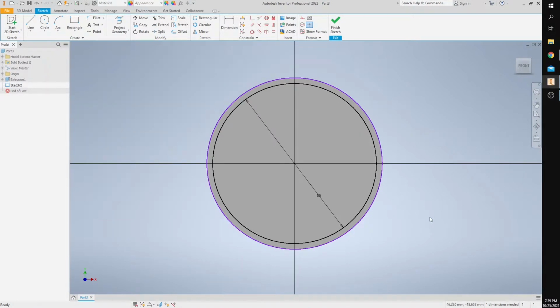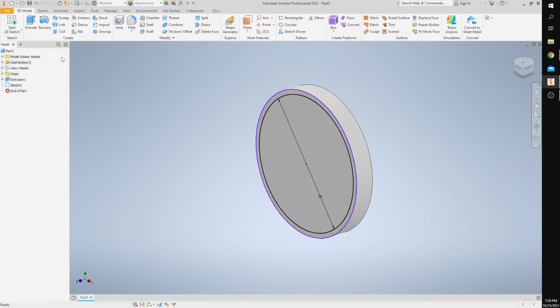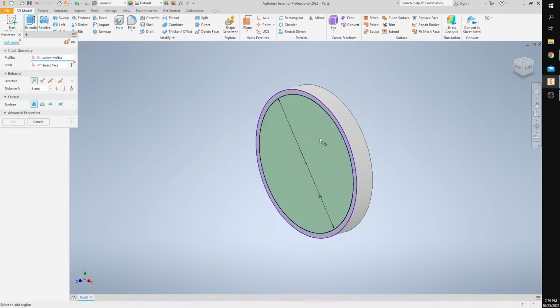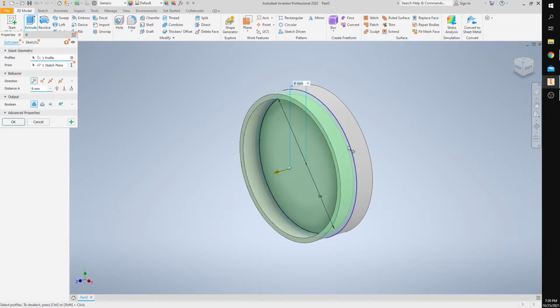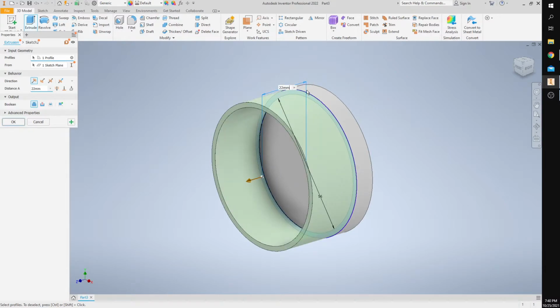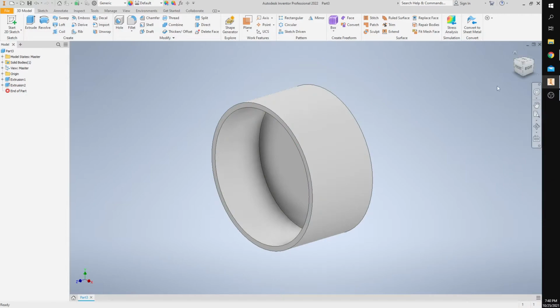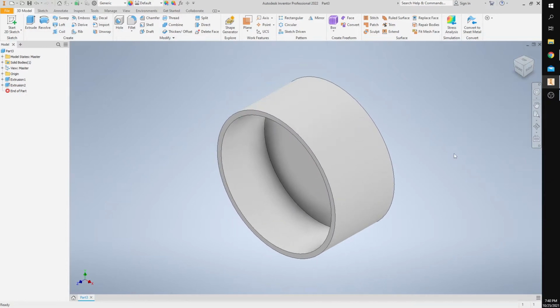So now I have two circles. The reason is so that when I finish the sketch, I can extrude this part here. Okay, so let's do that by 22. Should be 22 millimeters. Press enter. Now I can go to the home view. There we go.